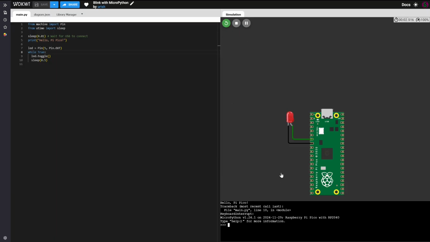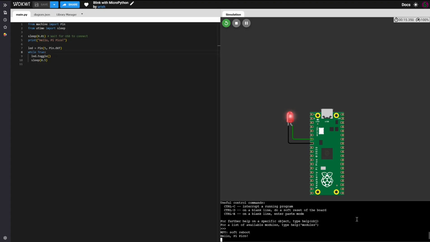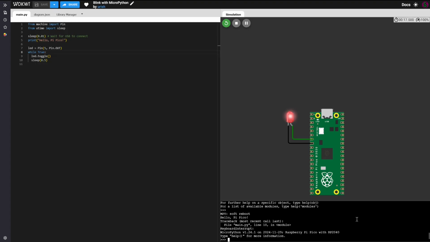Well, let's see, Control C. Okay, this puts us into REPL. Do help for more information. So we're interrupting the program, and we can do a soft reset of the board. We can do it again. Okay, pretty simple. Interrupt it again. There's a keyboard interruption here. We can do this on a real one as well.